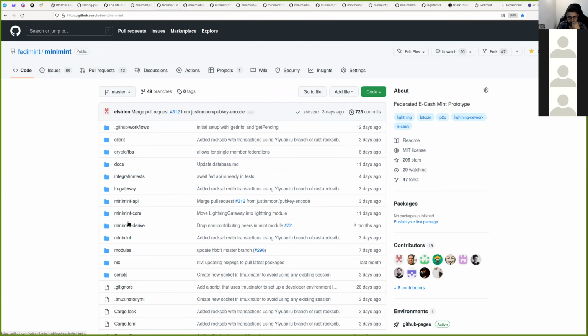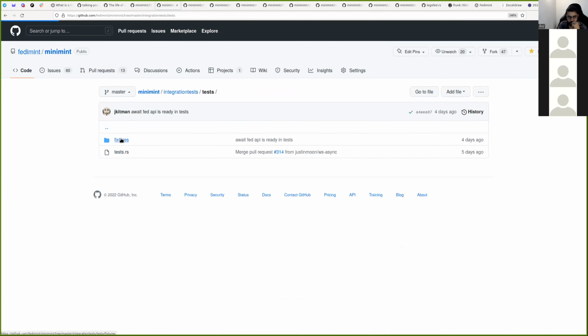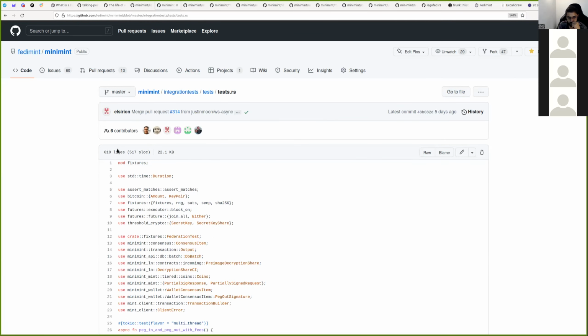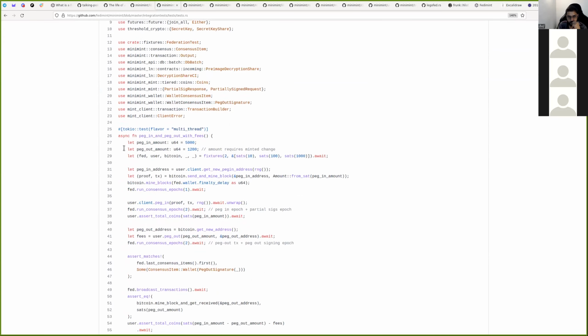Minimint in our integration tests. We actually have integration tests both in Rust and in shell script. The Rust ones are able to mock out certain parts. For example, network communication can be mocked out in Rust, while the shell integration tests are fully the real deal, like what you would deploy in practice.